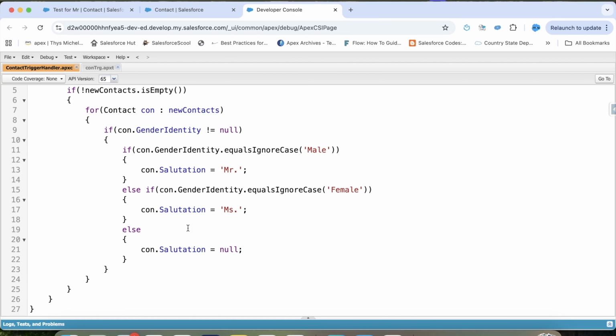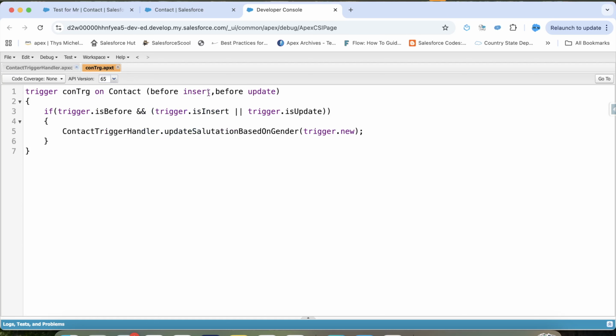Guys, there is one more thing, that in our handler class we are not doing any DML operation. Why? Because in our trigger we are calling our handler method inside before insert and before update context. That means before the record is actually saved to database. So Salesforce gives us power to modify field value directly on the record. In simple language, you can directly modify field values without using DML.